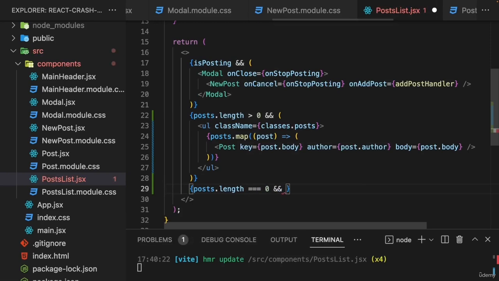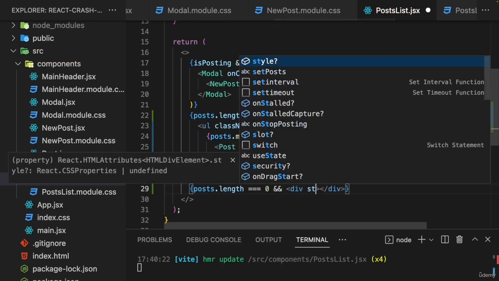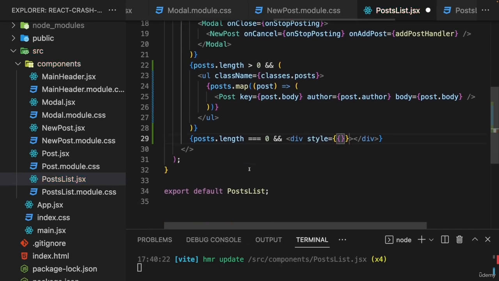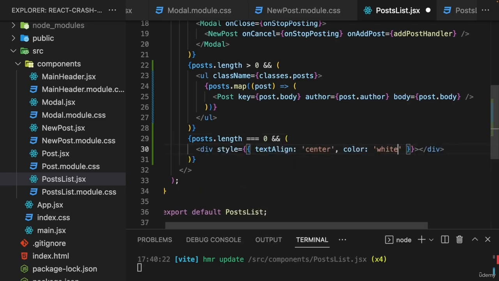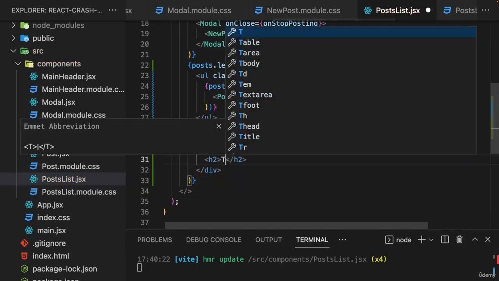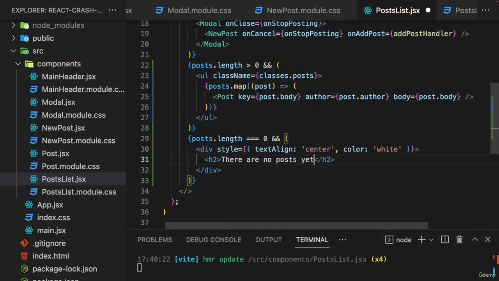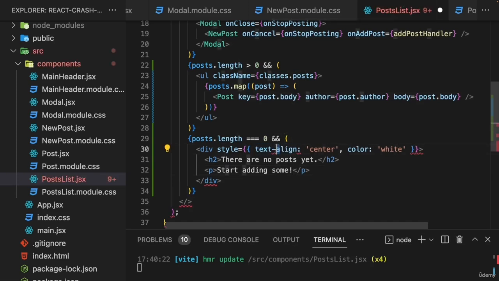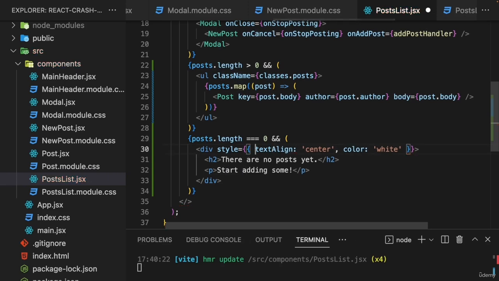So if I have no posts, and in that case, I'll render a div where I'll just add some quick and dirty inline styles, where I set text align to center with this syntax and color to white. And inside of that div, then an h2 element where I say there are no posts yet. And below that, a paragraph where we could say start adding some, like this. Text align is written like this instead of text-align because this would be an invalid JavaScript property name. Therefore, you have to use camel case notation.